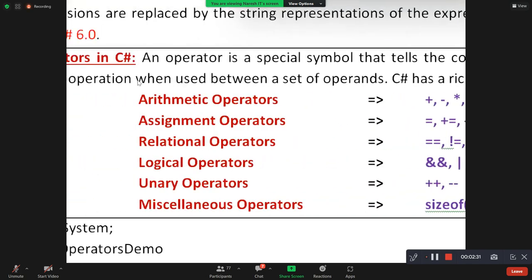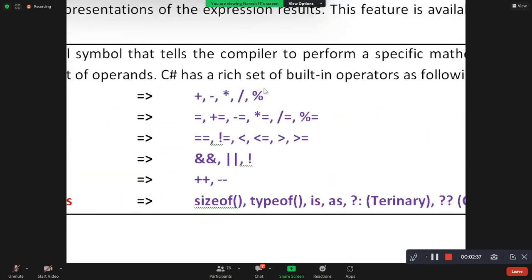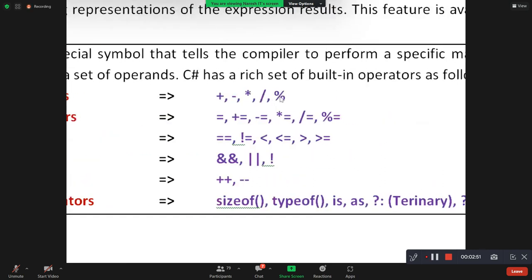So what are the operators we have in C#? The first category is arithmetic operators: addition, subtraction, multiplication, division, and modulus. Next, the assignment operator, which is equals. Then this is called the addition assignment operator. This is assignment, this is addition assignment. Subtraction assignment, multiplication assignment, division assignment, modulus assignment.